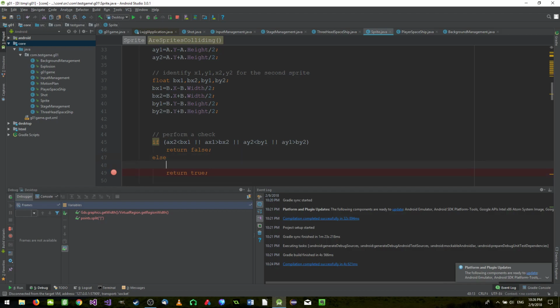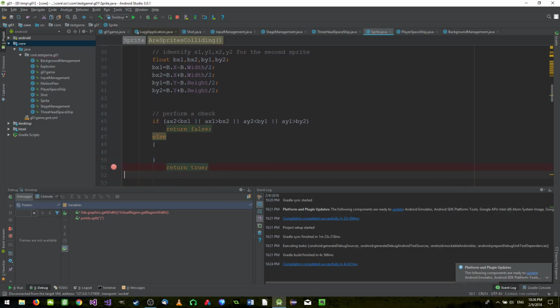So here, instead of returning a true, this one will perform a pixel by pixel check for collision detection. Okay, so we will have to work on this now. Now how are we going to do that? Well, we have a number of problems here as well.